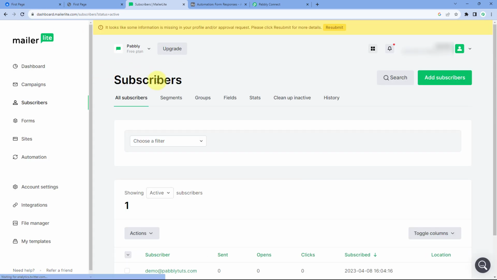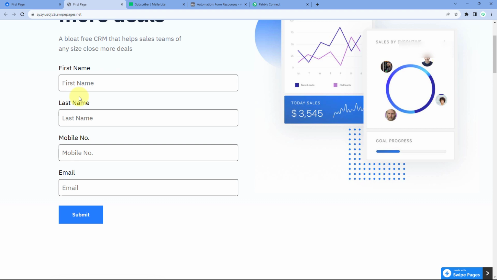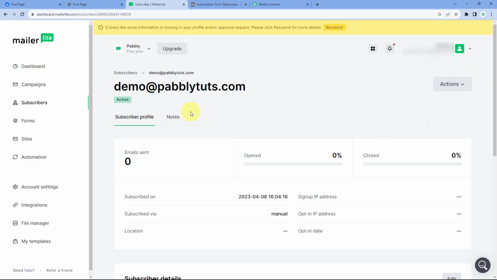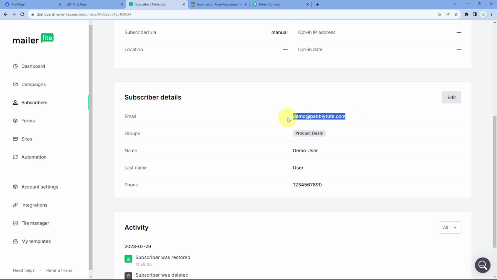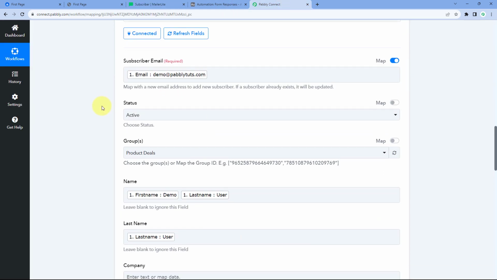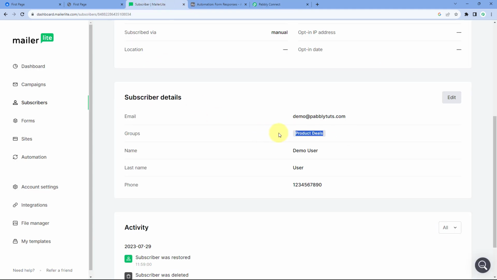And after refreshing our subscribers page, here you can see that the same user, the same person whose details we have added on our Swipe Pages form, with the same details is now added as a subscriber in MailerLite. Here you can see the same email address, the same group which we selected while setting up this automation. The group we selected was Product Deals, and in the same group this particular subscriber is added. Then we have the same name, last name and the phone number.